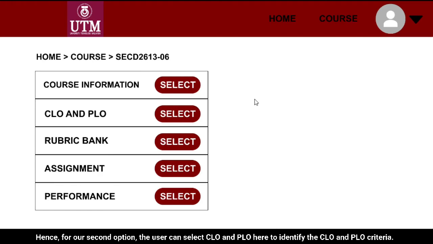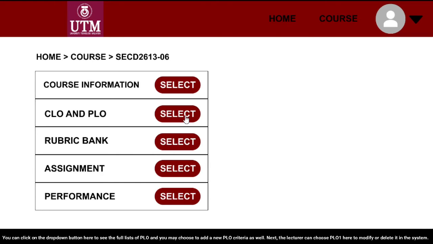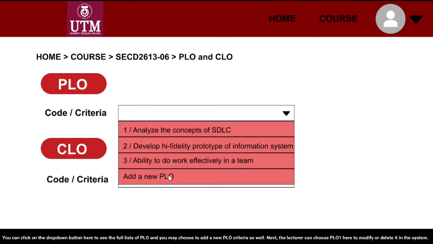Hence, for our second option, the user can select CLO and PO here to identify the CLO and PO criteria. You can click on the drop-down button here to see the full list of PLO, and you may choose to add a new PLO criteria as well. So next, the lecturer can choose the PLO 1 to modify or edit or delete it in the system.